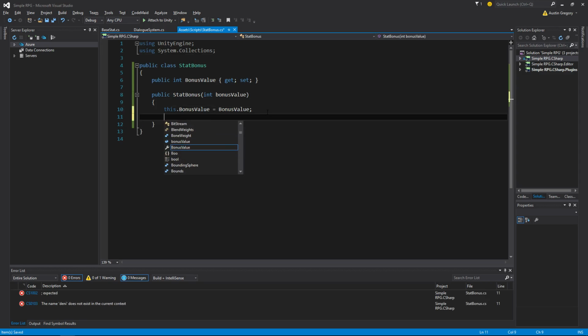And just to make sure that this is all working whenever we set this up, I want to set up a log here.